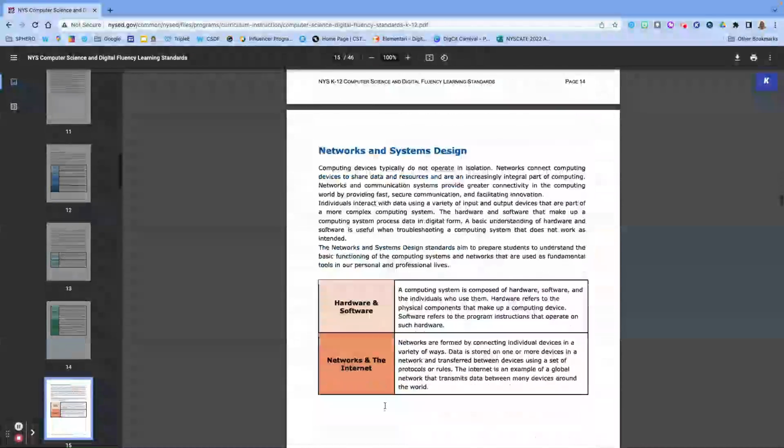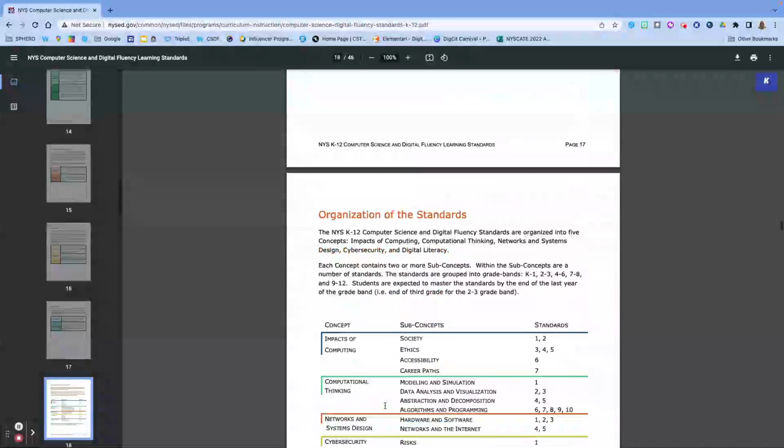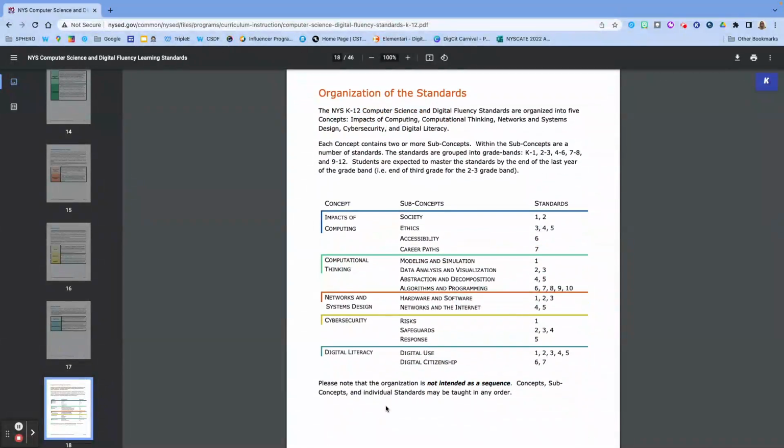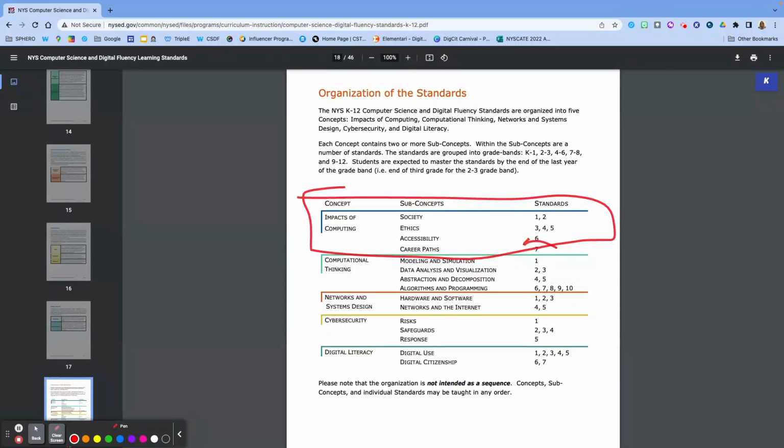So I'm just going to scroll past the other concept areas for now, to go to page 18 in this PDF to take a peek at the organization of the standards. Since we're just focusing on the impacts of computing here, which is right up in this top section, you're going to see that there are 7 total standards that we're going to take a peek at. You'll have 2 for society, 3 for ethics, 1 for accessibility, and 1 for career paths.